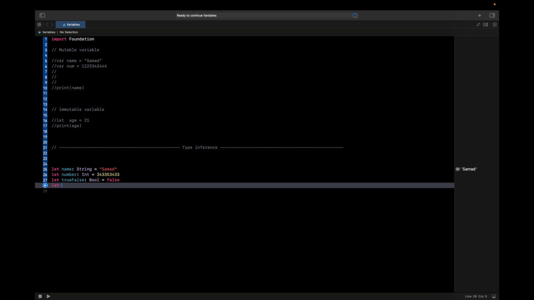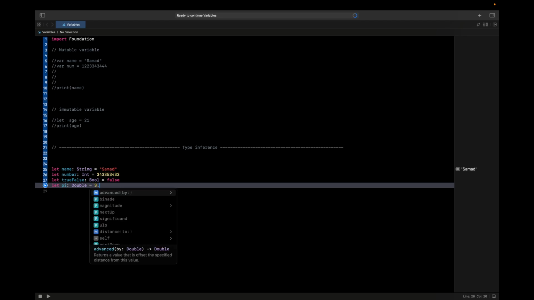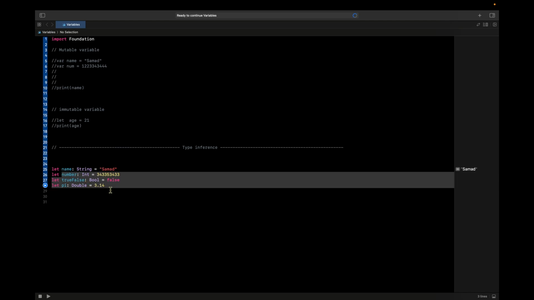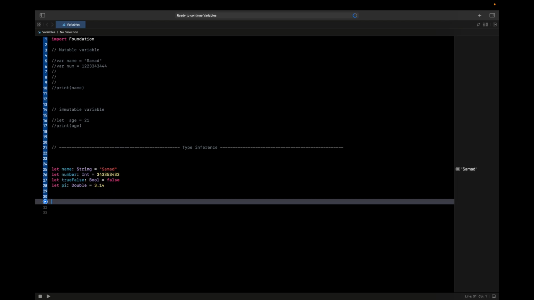If you want to store the pi value, which is a decimal value like 3.14, we need a double variable. So we have to create a double variable, where the variable name is pi, and then we write double here. The double type is actually used to store decimal values in programming. Now I just want 3.14. Oh, sorry, it's 3.14. So here you can see the four types of type inference variables we have declared. Now let's print all these variables.